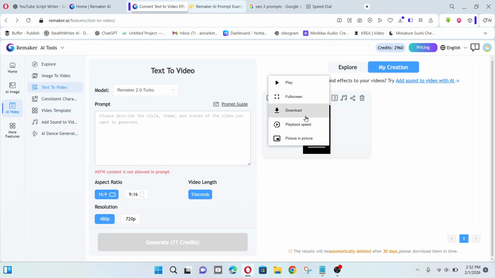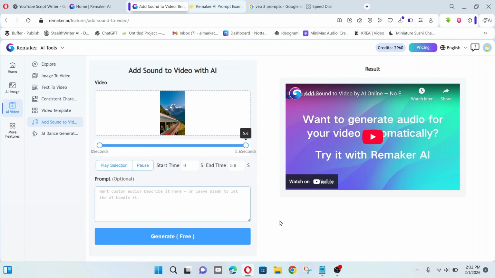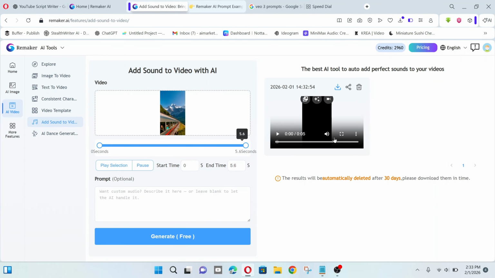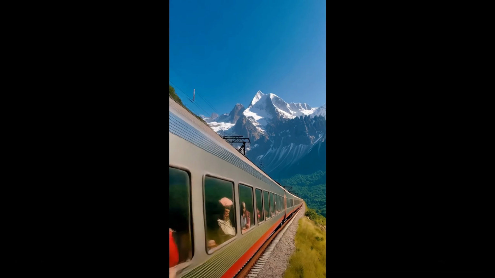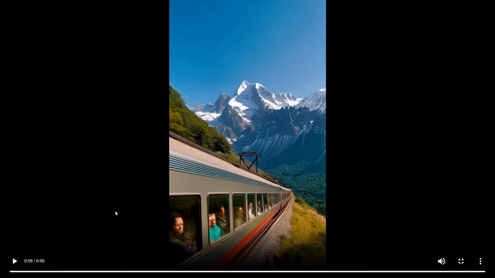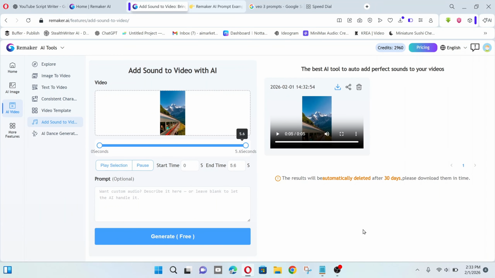Let's download this video first. Now upload it here. You can write a custom prompt for the sound, but I'm leaving it blank this time. And that's it. It automatically added the perfect train sound, exactly how I wanted it.